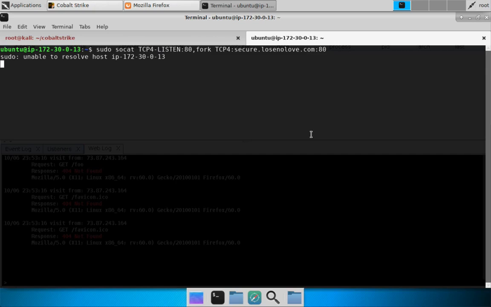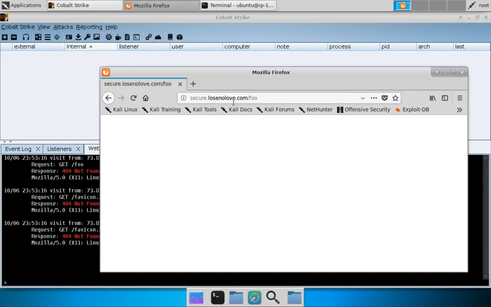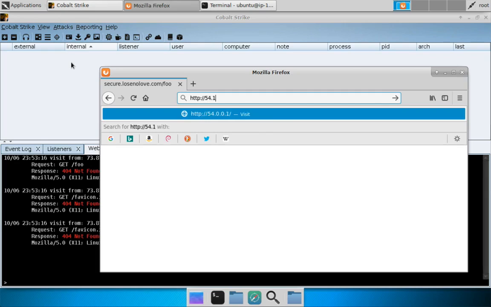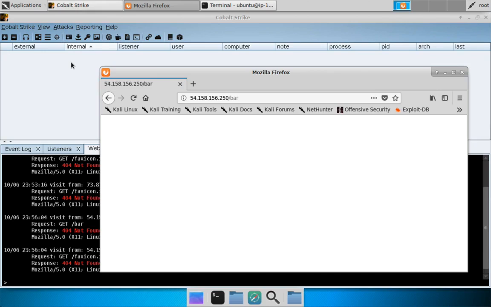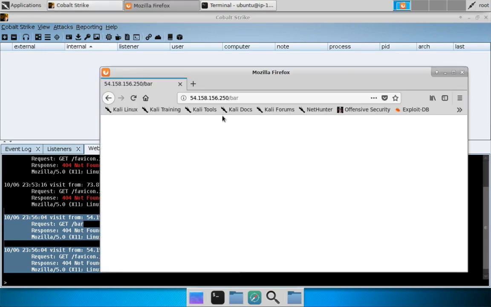But as always, let's test. So here's our Cobalt Strike server. And we're going to come over to Firefox and we're going to do 54.158.156.250. And we'll do a /bar. And yes, indeed, we can see that traffic is getting passed to us. So again, big plus. That redirector is working.